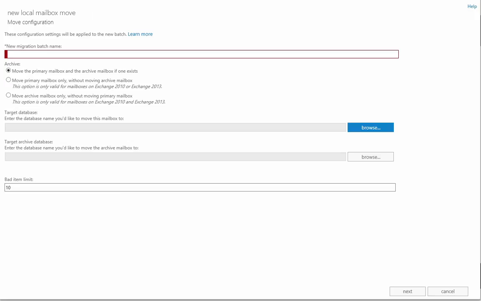So now we're taken to the new local mailbox move screen, and the first thing that we have to do is enter a name for a migration batch. So a batch is essentially a collection of mailboxes that are being migrated collectively. I'm only migrating one mailbox, but it doesn't matter. We still need to create a batch. So I'm just going to call this first batch.